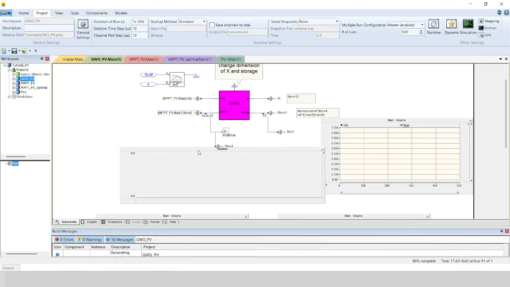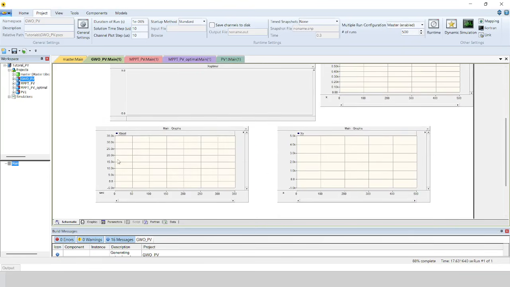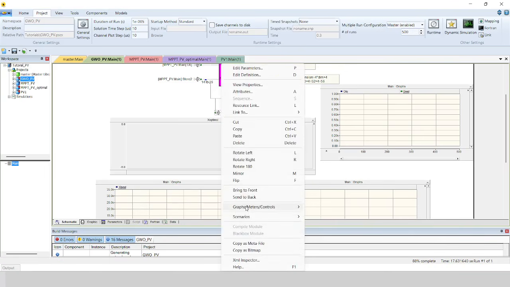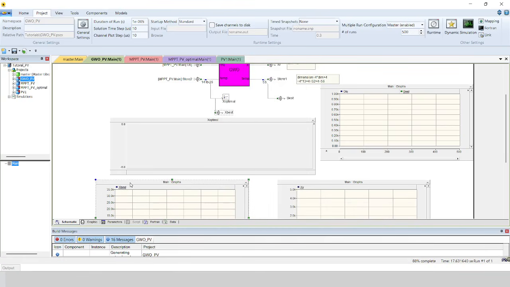And here you can see now for the optimal, I'm using X best here. Why is it better that I'm using X best? Because this will store all values through all runs. So you can just add, by this add overlay graph with signal here, it will be X best, and it will store all values. You should be careful that all values are recorded.